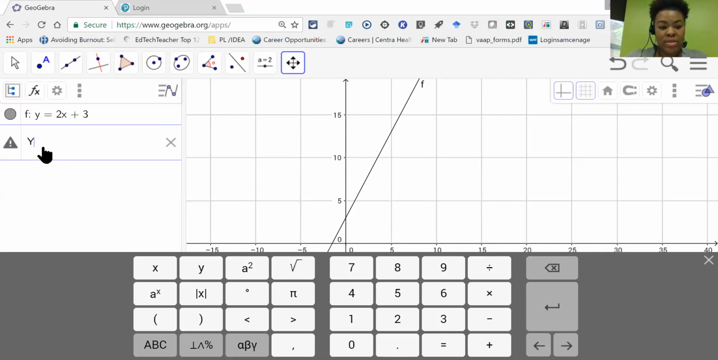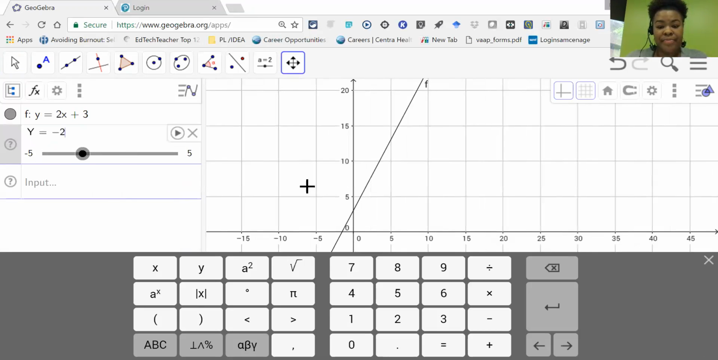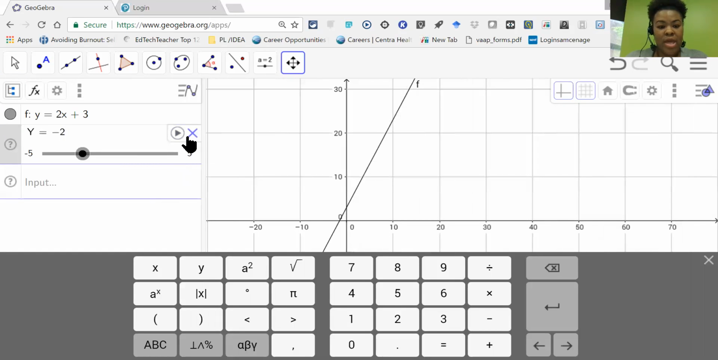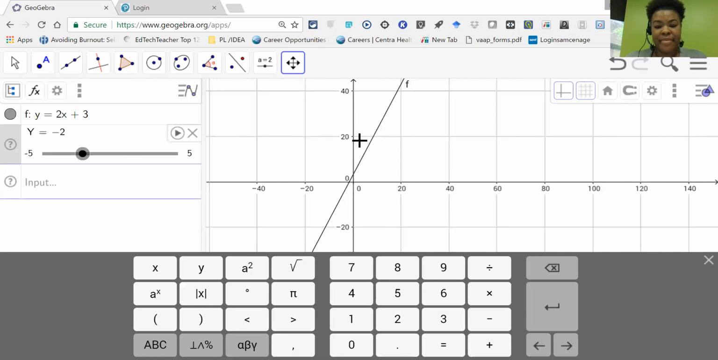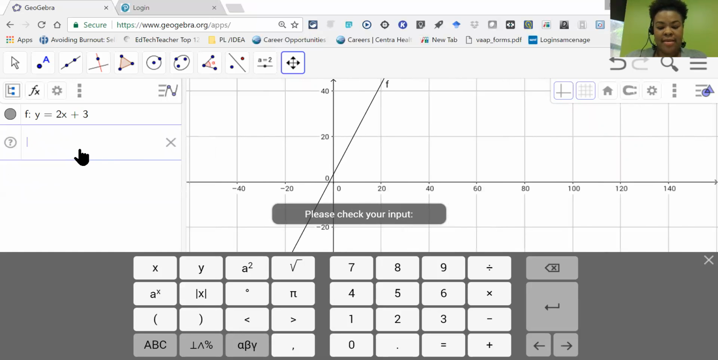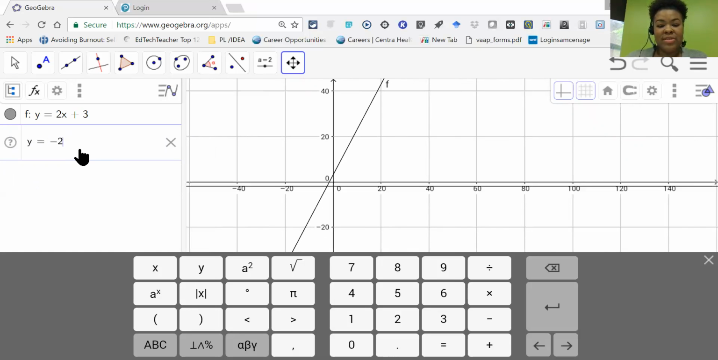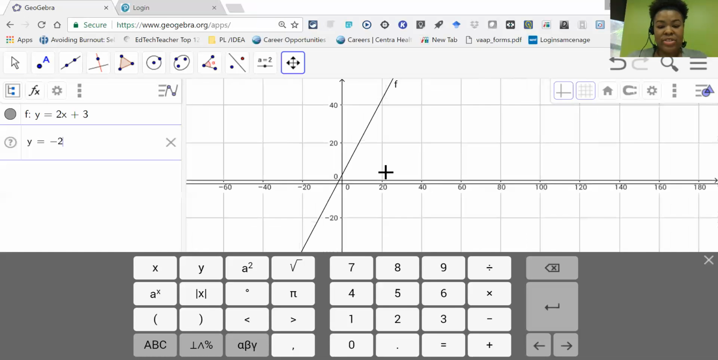Y equals -2. And then we would enter. So again, that's not what we were looking for. And it's great, GeoGebra gives you messages of what you're looking at. So let's try that again. Y equals -2. So here we can see there's an additional line I've entered, and we can see our y equals -2 line.